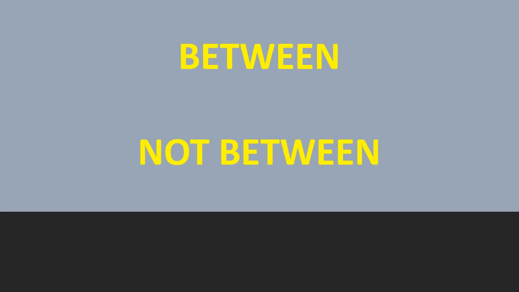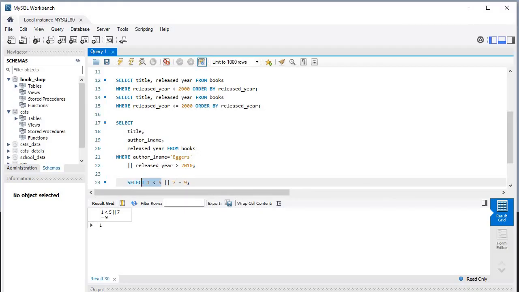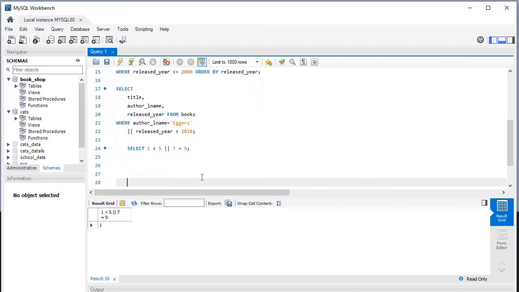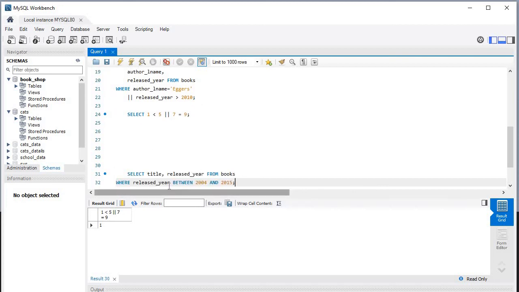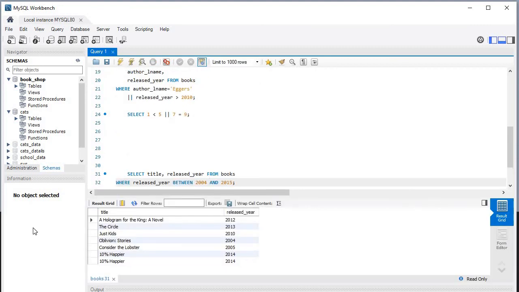It's just a combination of greater than and less than. In order to use greater than and less than in two places, we will use BETWEEN. So if we want to find the books released between 2004 and 2015, the code will be: select title, released_year from books where released_year is between 2004 and 2015. You will get the details.